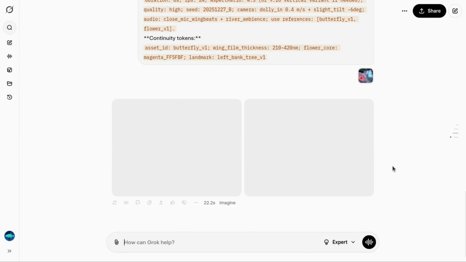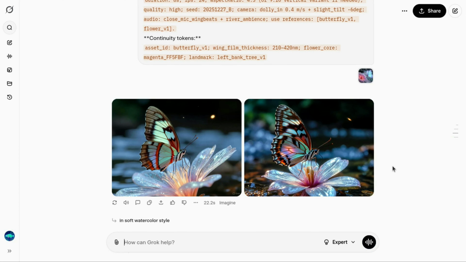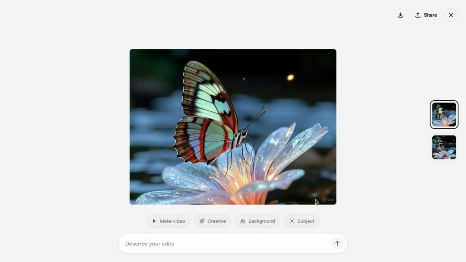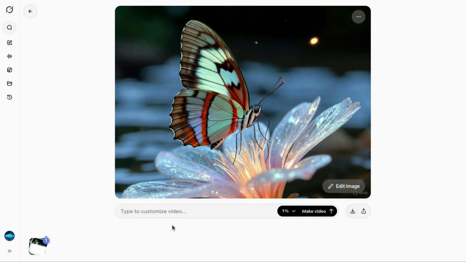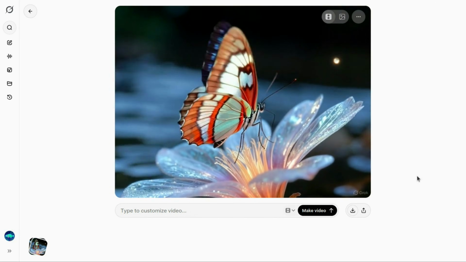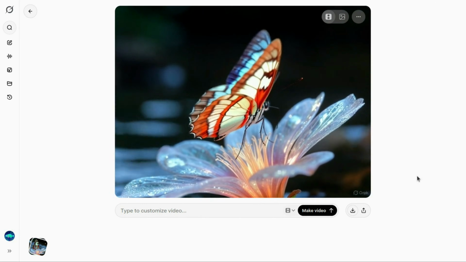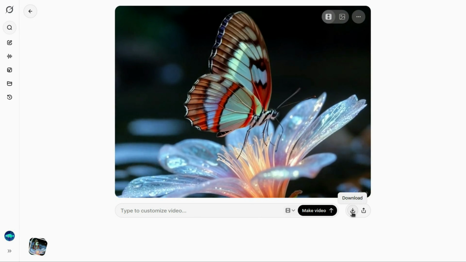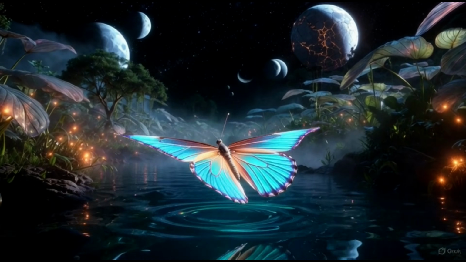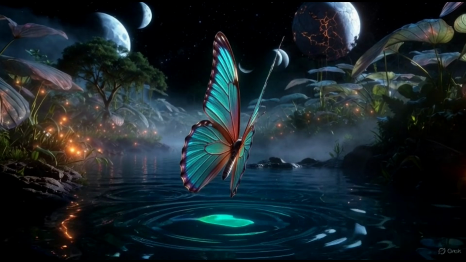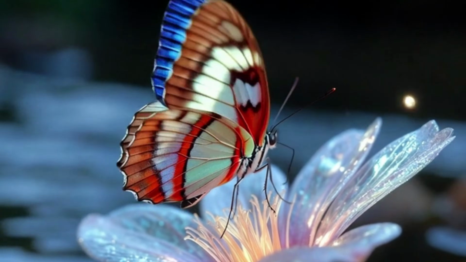Okay, so it has generated 2 images for us. We need to select which image we want to use for video generation. I will use this image. Looks good and beautiful. Now it has started generating video for us. Boom, the video is generated. It looks very realistic and so much like fairy tale science fiction. This is the video that I have created.